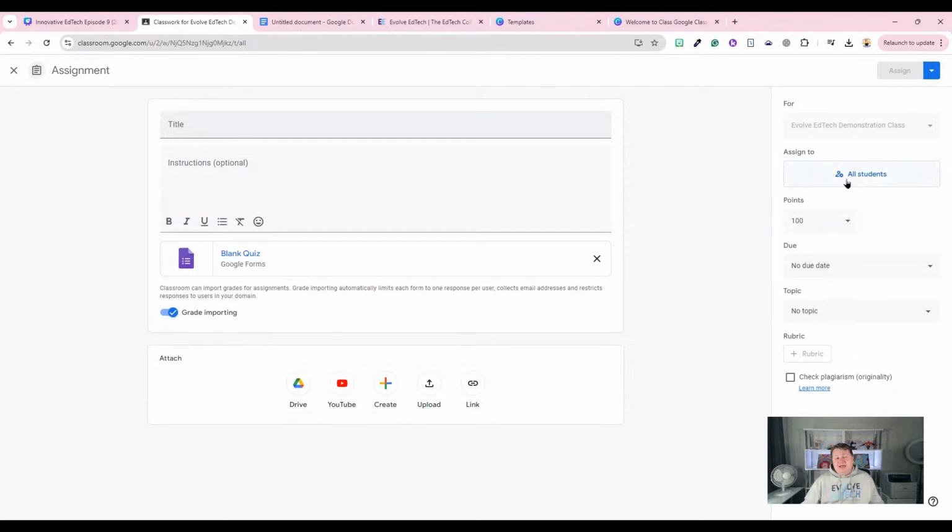Again, we can assign this to particular students if we would like to maybe have a look at some differentiation. We can decide whether it's worth a particular grade. We can have a due date. We can pop this in a topic. So I haven't showed this one to you yet. So another bonus Google Classroom tip. We can actually put all of these materials, assignments, quizzes, questions into a topic. So I might pop this one into module 3.